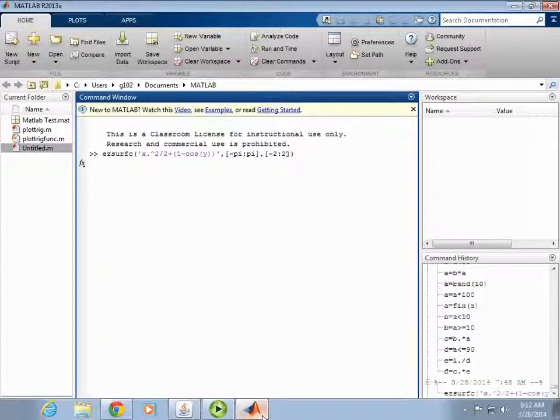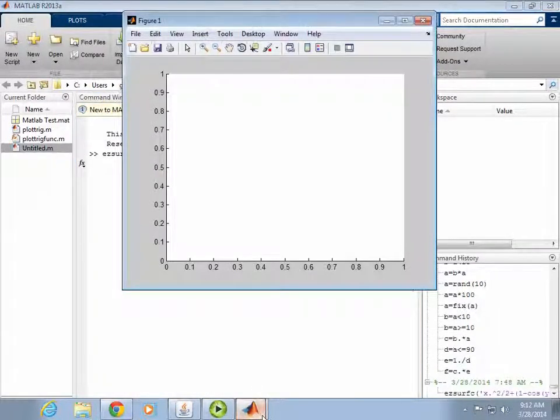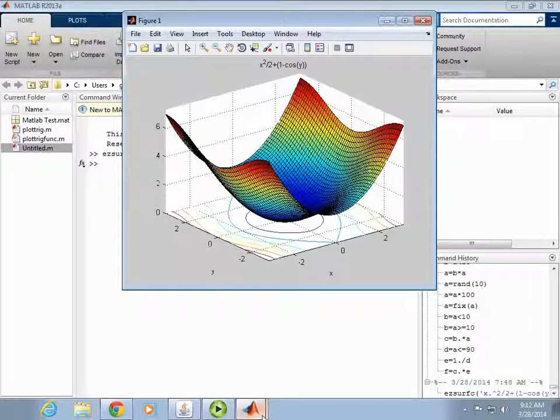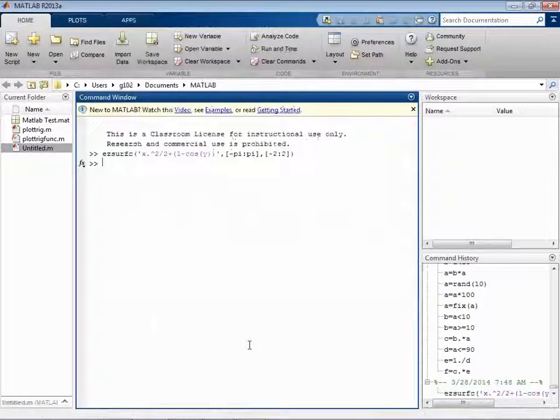Okay, it likes it. Oh, there. You get your surface plot and you get your contour. Can you do it without using easy surf C? Yeah, you can. I know one of my problems I was having though is I was just using surf.